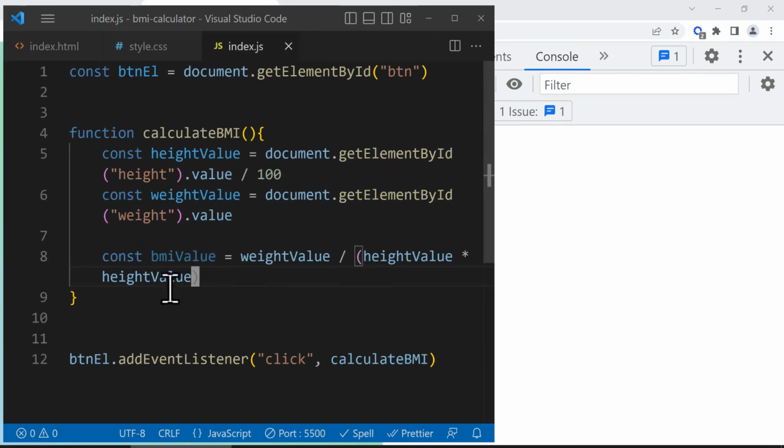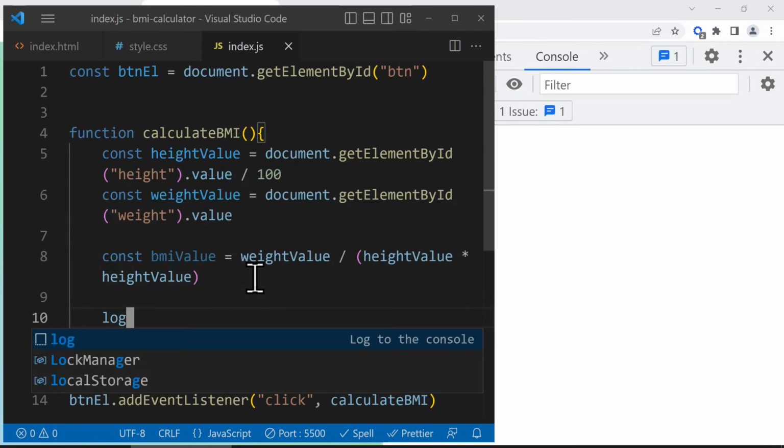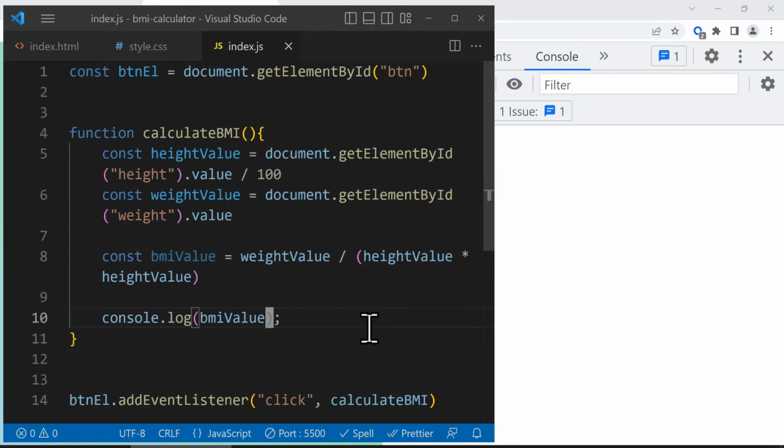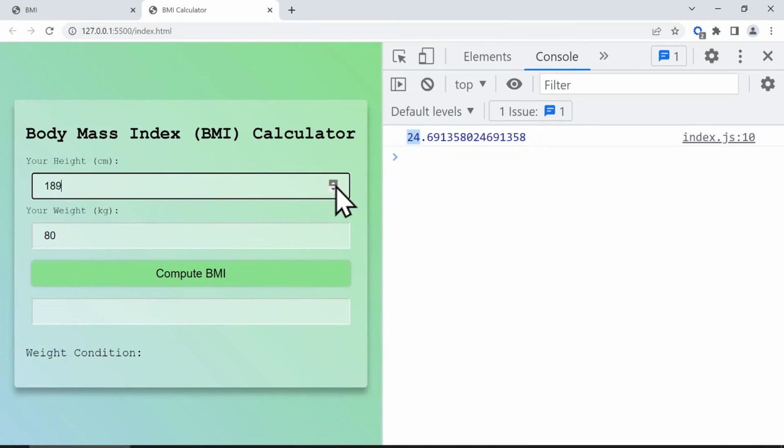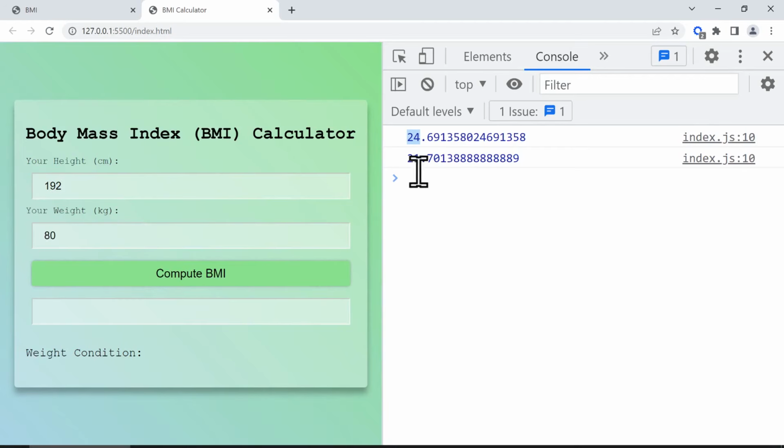At this point, we have successfully calculated the BMI value. At this stage, we can log the BMI value to double-check everything. With a height of 180 and weight of 80, the BMI becomes 24. If I change height to 100 and weight to 92, BMI becomes 21. At this point, we have correctly calculated the BMI value.